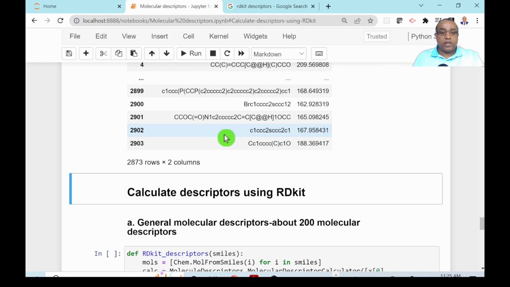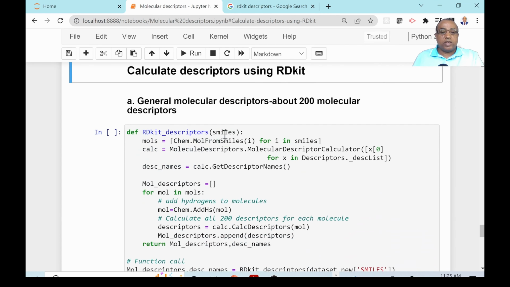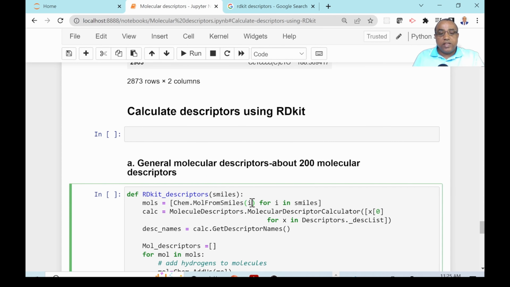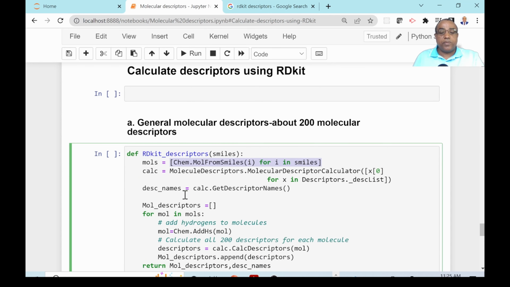We need to use this clean data to calculate molecular descriptors using RDKit. It might be difficult for you to understand each line of code, but the easiest thing to do is run each line of code separately and try to understand how this function works. In the first case, it takes SMILES strings and converts each SMILES string into a molecular graph. This is a list comprehension. That's the beauty of Python. When you give many SMILES, it converts all of them to their corresponding molecular graphs. That's what it does in the first line. In the second line here, it calculates all the descriptors that are available in RDKit.